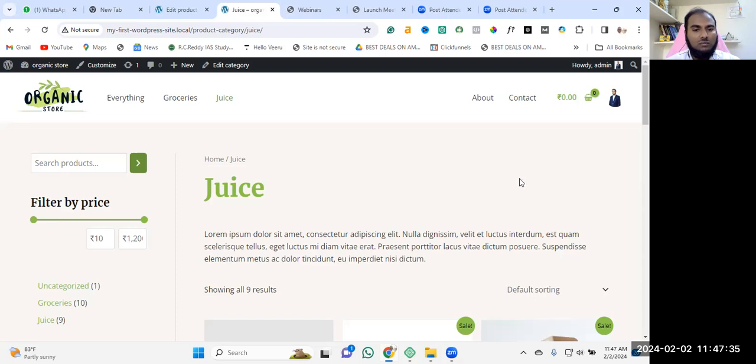In today's class we are going to learn how to add simple products and groups of products. What are simple products, how to add them, and what are groups of products and how to add them. What is meant by upselling products and what is meant by cross-selling products. All these things we are going to learn in today's class.